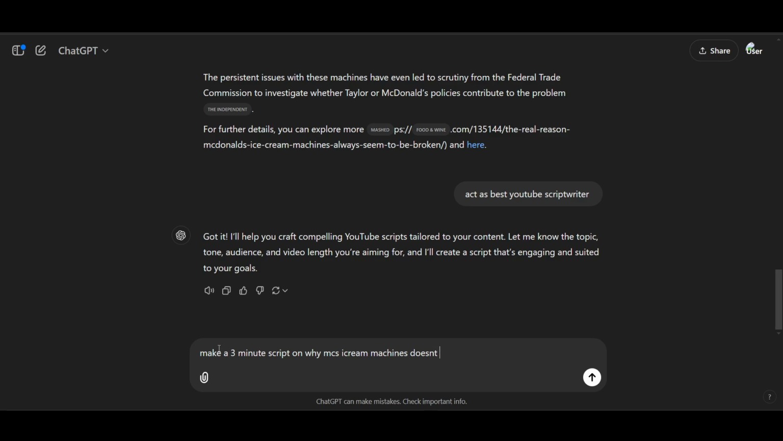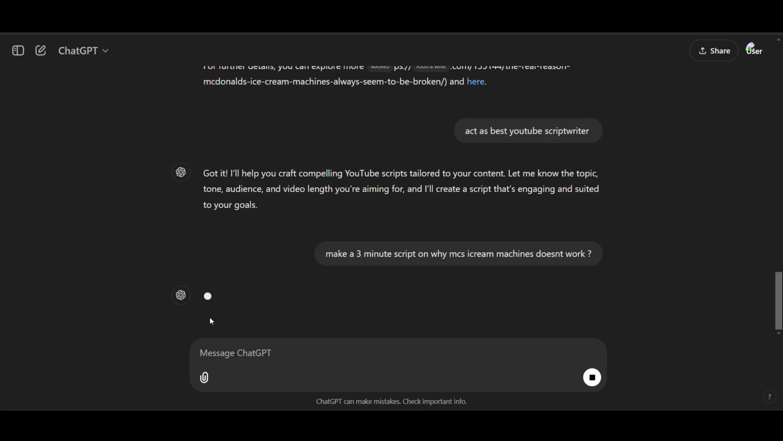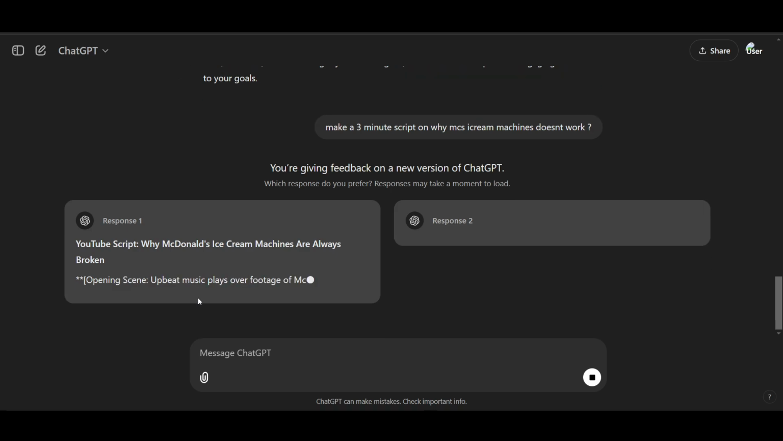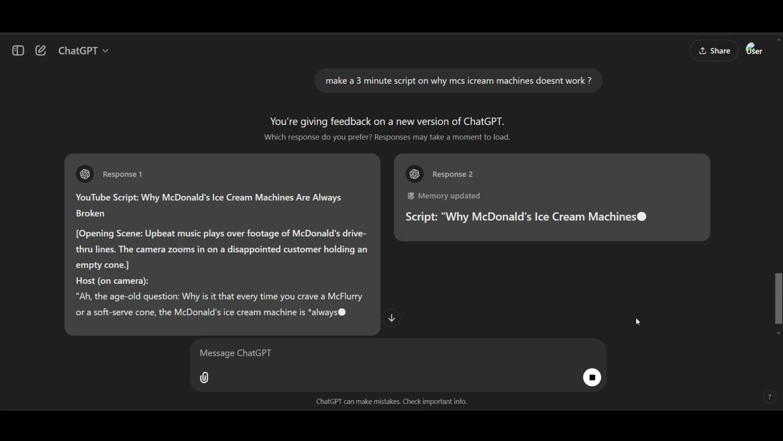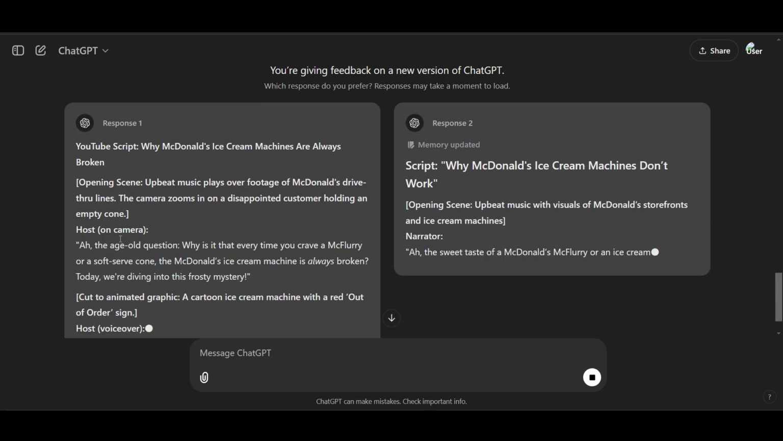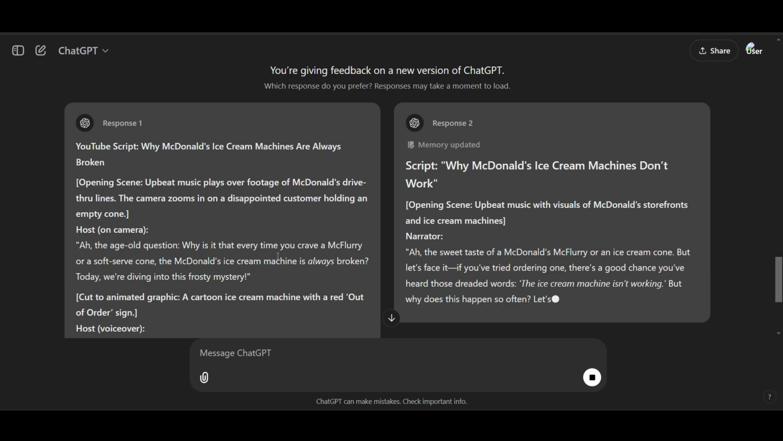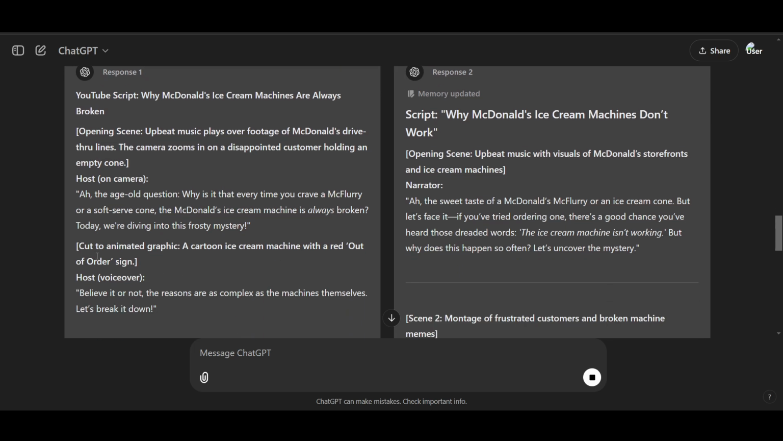machines don't work. And now ChatGPT will make a complete script here, and as you can see, ChatGPT is giving me 2 responses. Right now you can compare which script is better, and then you can just keep continuing. For example, here ChatGPT is also giving me a prompt. Host: The age-old question, why is it that every time you crave a McFlurry or soft serve cone, the McDonald's ice cream machine is always broken? Right, today we are diving into this frosty mystery.